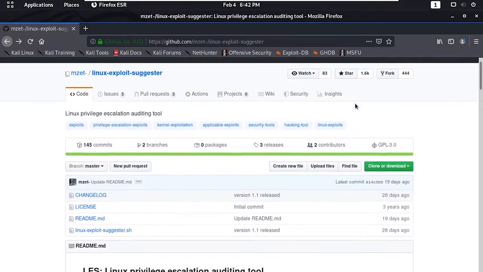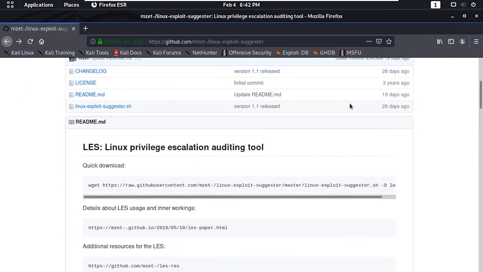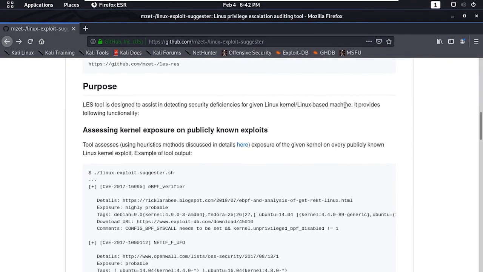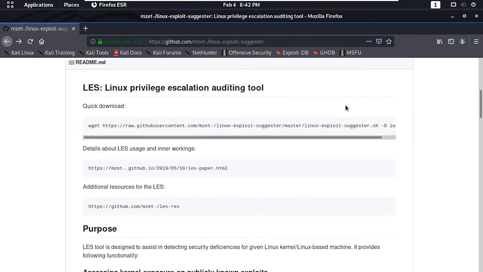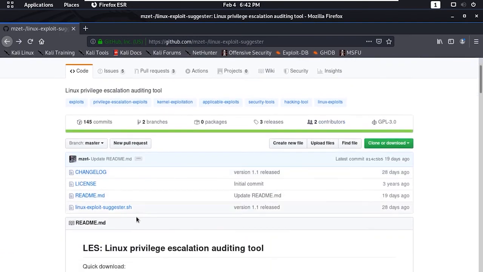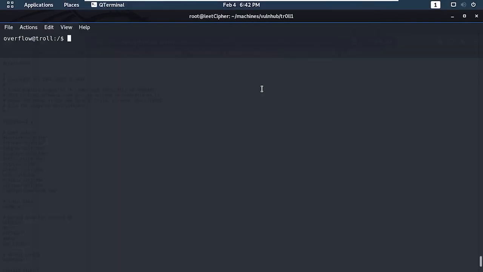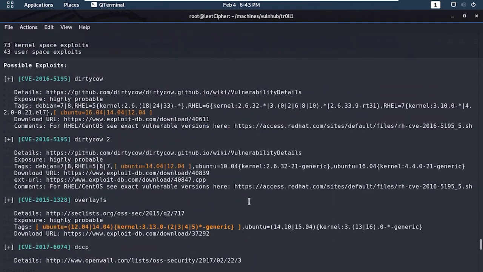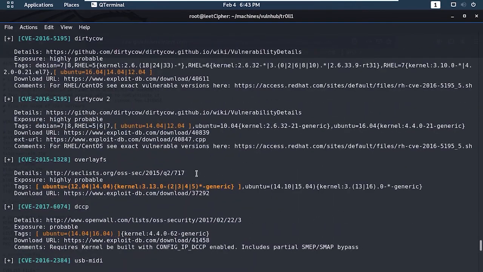Now the second method is pretty straightforward. There's a cool utility called Linux Exploit Suggester. This script suggests exploits and CVEs that the kernel might be vulnerable to. I grabbed this script on the machine and ran some of the exploits that it suggested, but the only one that worked for me was CVE-2015-1328, the overlayfs exploit.